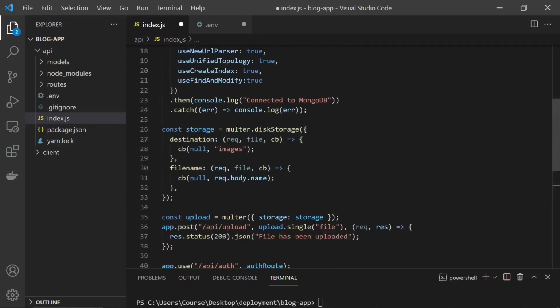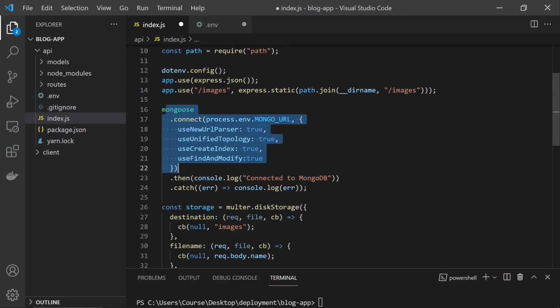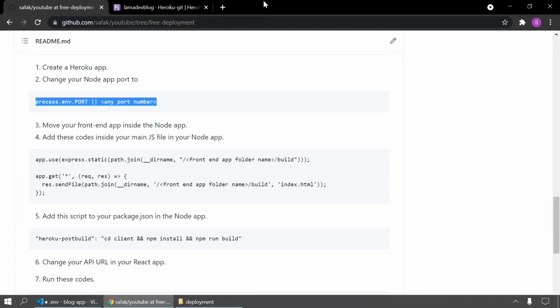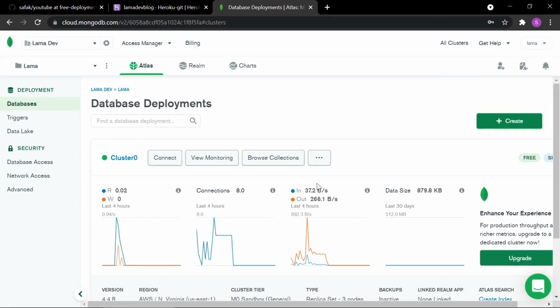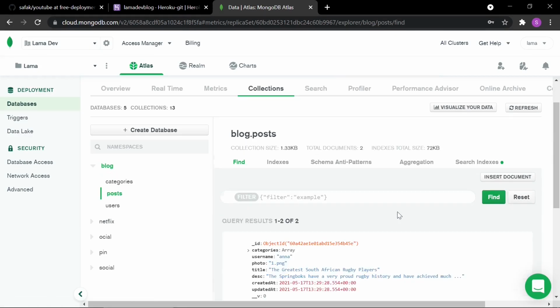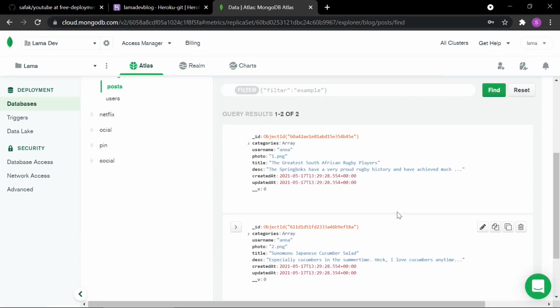And remember here, for the MongoDB connection, we are using process env and Mongo URL. To reach this MongoDB, you should write here your Mongo URL. And let's open up our MongoDB. And this is our DB. If you browse your collections, as you can see, our blog application is here. Our categories, posts. We have 2 posts.